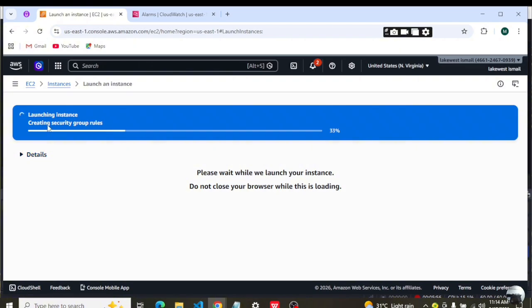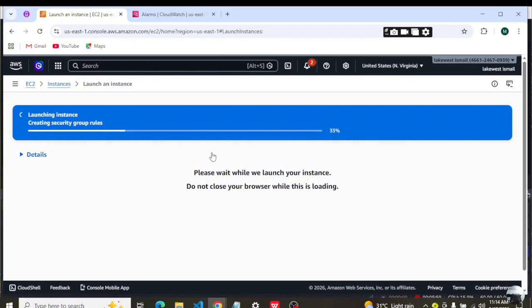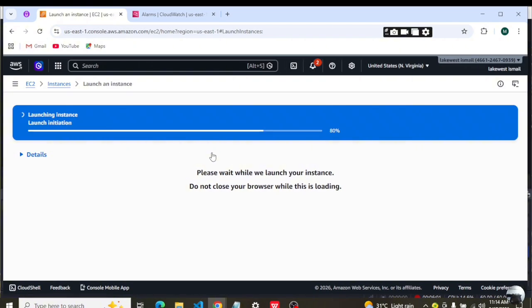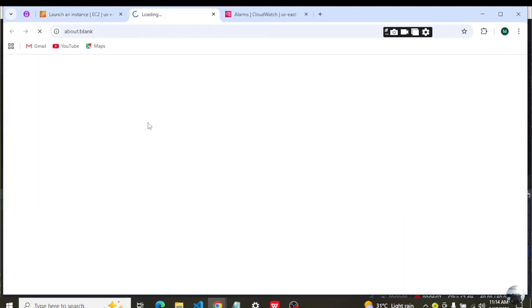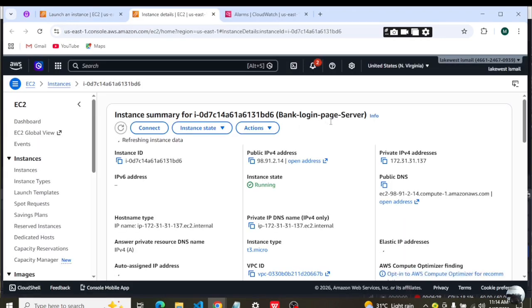Then automatically my EC2 server will be launched. You can see my EC2 server is already launched. If I view it, the bank login page server is ready. You can see this is the public IP and this is the private IP. So that is that about that.